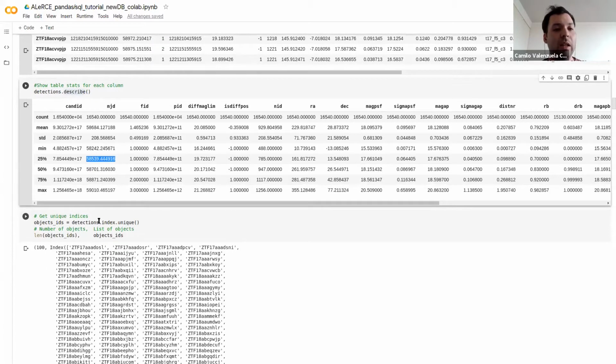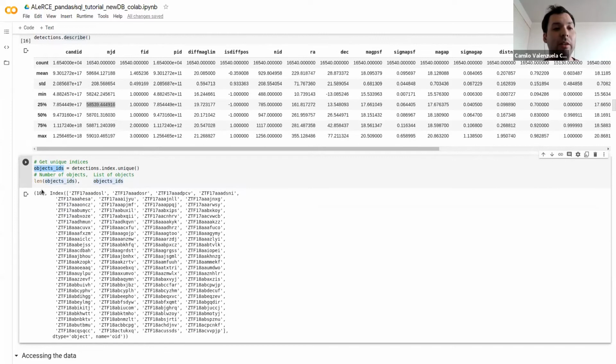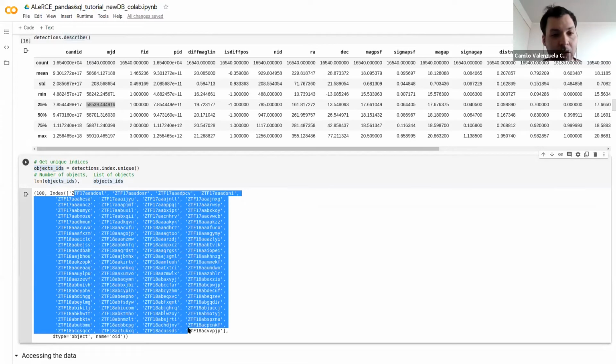So also we can get the index. Here we are using the unique method to get the unique indices. And this will show us the object IDs from this CSV file. And we have 100 objects. And these are the object IDs. They come from ZTF.